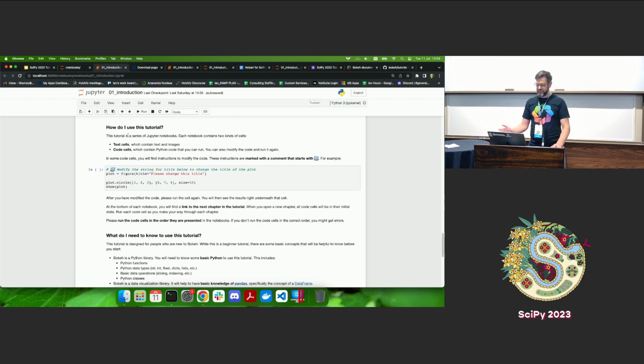It's obviously a series of Jupyter Notebooks. I'm assuming everybody has at least some basic experience with Jupyter Notebooks, what they are, how they work. We have text cells, we have code cells. Code cells contain code that you can execute and see its results. And we have added this little blue arrow icon to indicate cells where you can actually do things, change things, experiment for yourself.